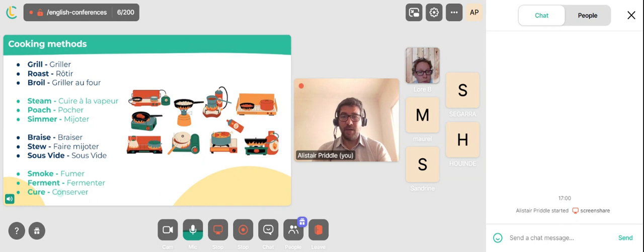Once again, these cooking methods: grill, roast, broil, steam, poach, simmer, braise, stew, sous vide, smoke, ferment, cure.